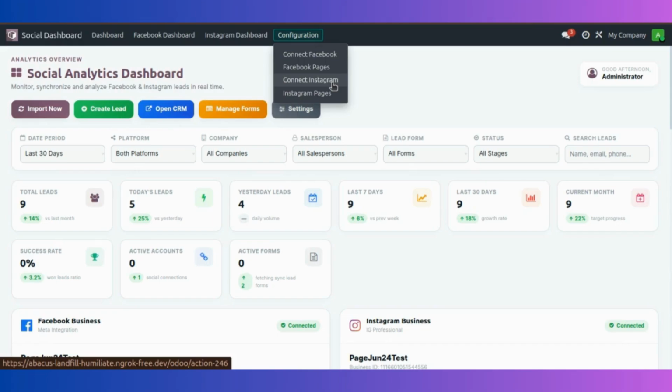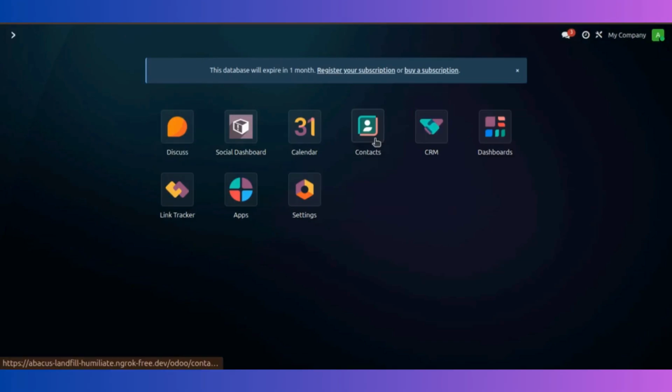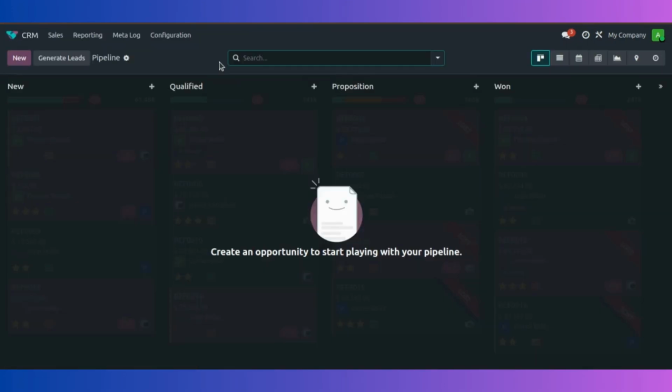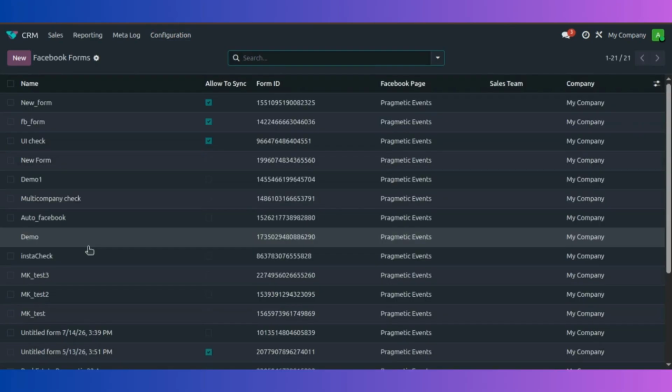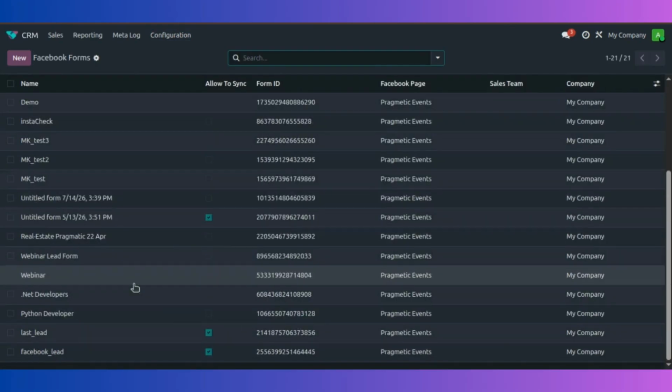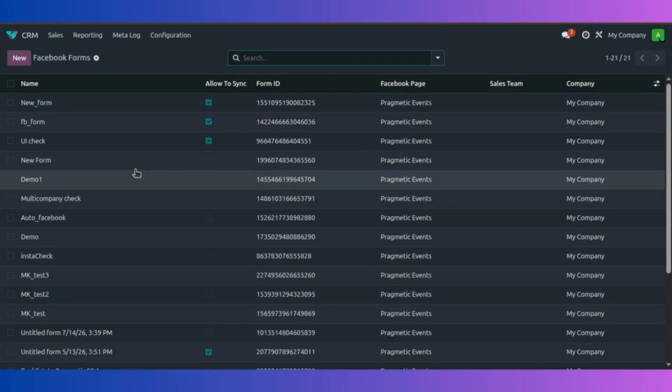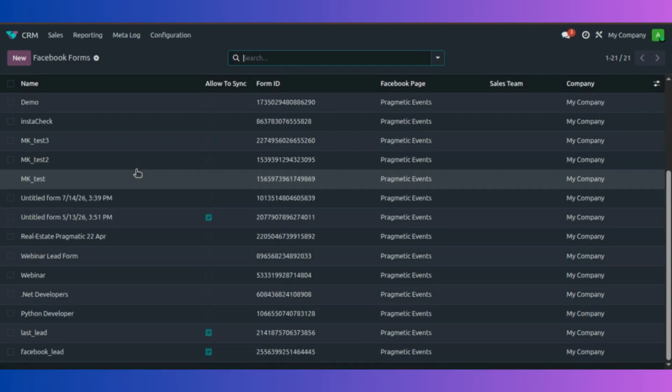Now let's check out the Facebook lead. Go to the CRM module. Here we can go to the Facebook forms. Here we can see all leads from Facebook coming in. We can see all the forms here. The forms are now available for synchronization. Whenever a new lead comes, they are submitted.